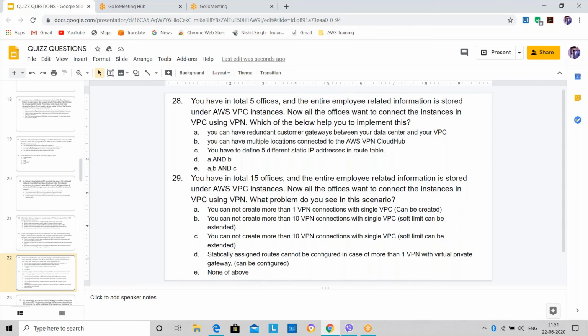You guys are confused in the answer because we have not studied customer gateway and this thing in the cloud yet. So that's why. If you guys are confused in it, let me know, then I will give you the answer.